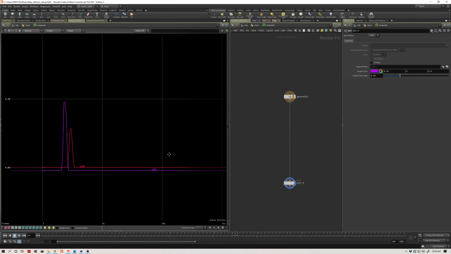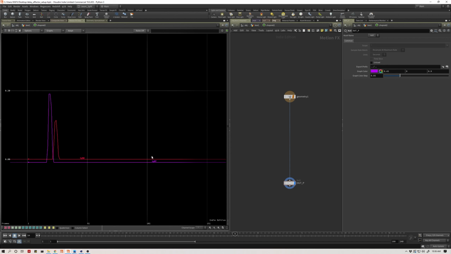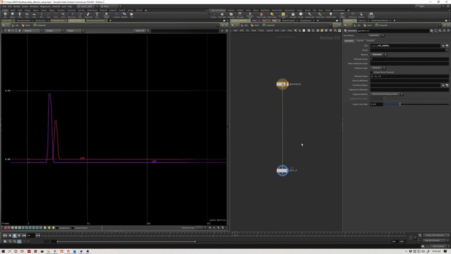So now we only have 2 channels in our viewport here, in our motion effects view. And it's not nearly as laggy. It's still not perfect, but it's much easier to see what's going on. Now what we want to do is we're bringing in our position here. That's what we've done in this geometry chop. We brought in our position attribute, and it's created these 3 channels from our one P attribute.